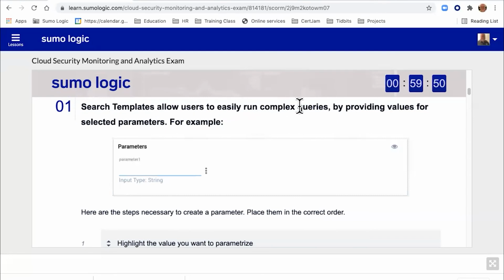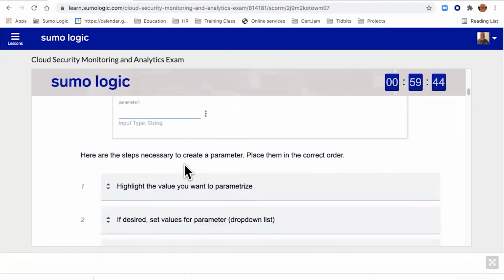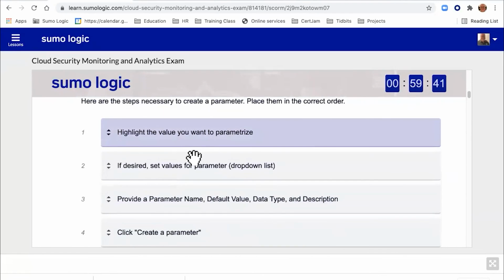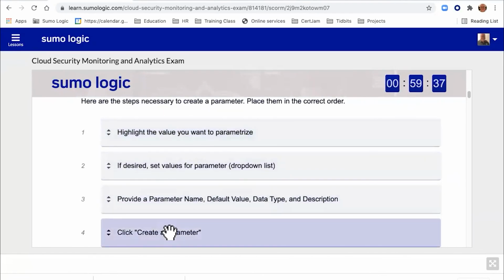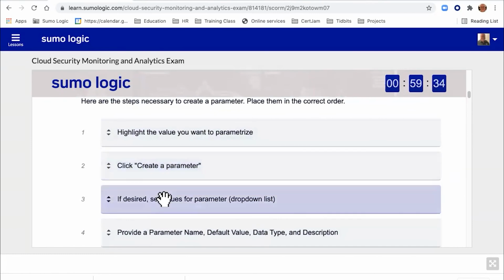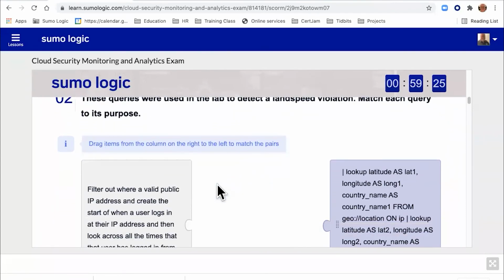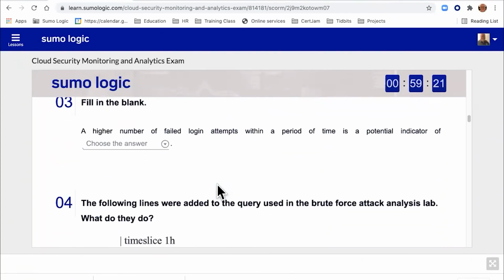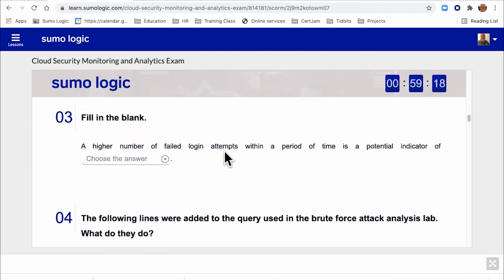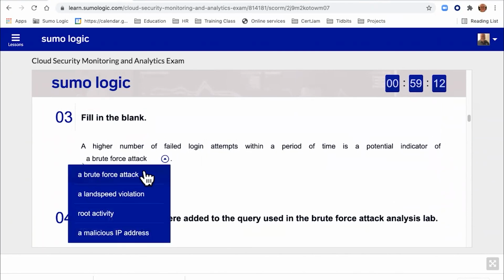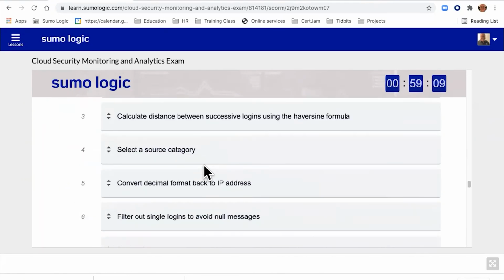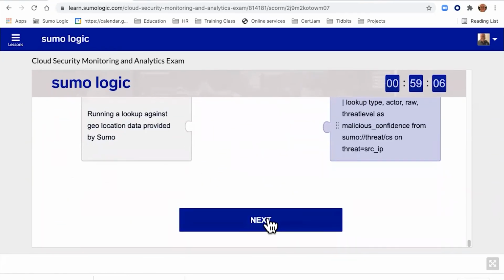Search templates are used to run complex queries by providing values by selected parameter, for example, right? Follow steps to create a parameter, right? So let's see, we're going to highlight the value we want to parameterize. We're going to click create a parameter. We are going to provide the parameter name, default value, description, and then finally we'll set the values for it. So that is the correct order. And I can go through the rest of these and have myself a good time. Just for fun, I'll grab this third one. A high number of failed login attempts over a period of time is a potential indicator of brute force attack. There we go.